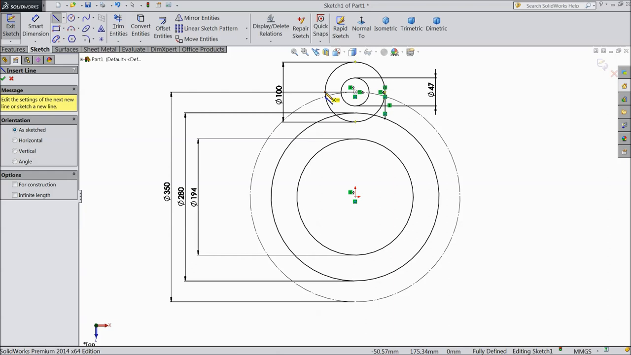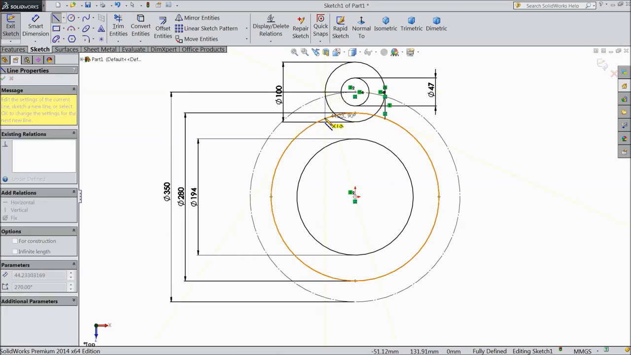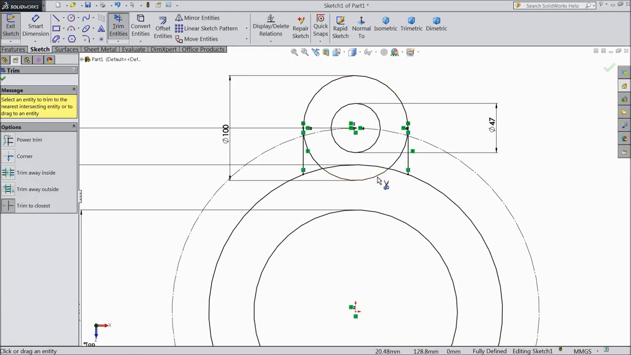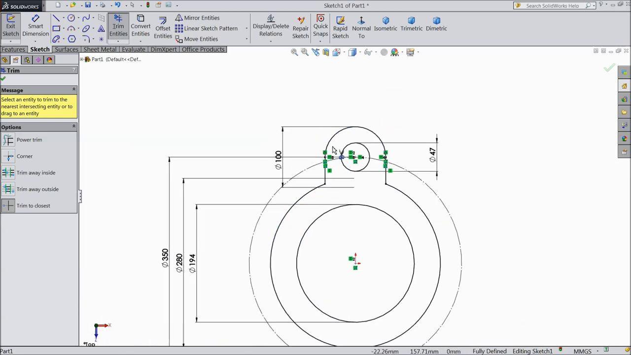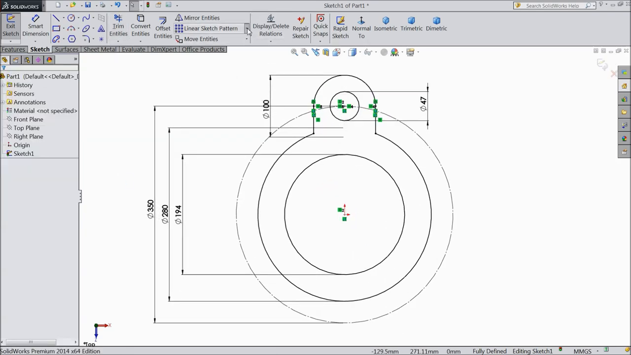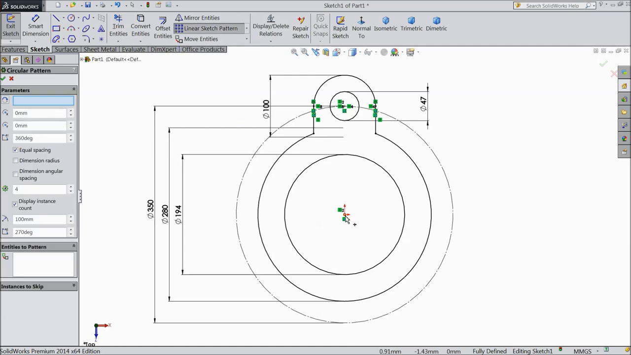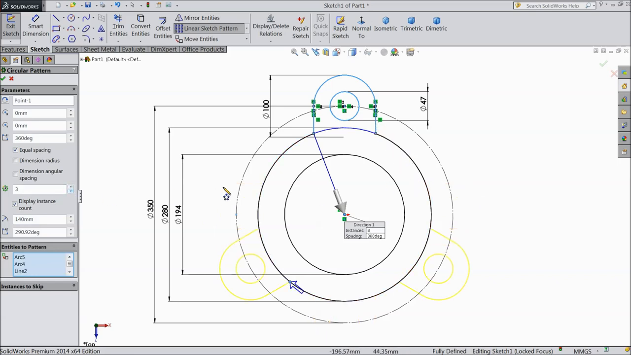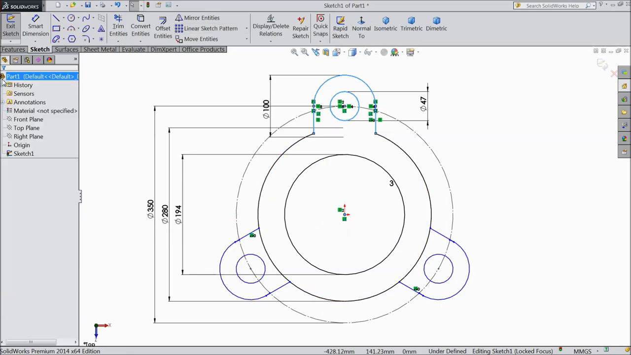Again choose a line, draw from up to this line. Choose trim entities and trim unnecessary parts. Select OK. Now choose circular sketch pattern. Select this as a center point. Select this geometry and keep three numbers. We want three numbers of geometry, so click OK.